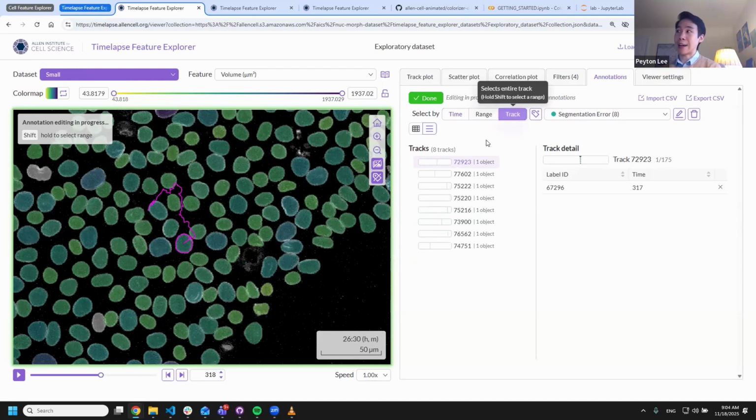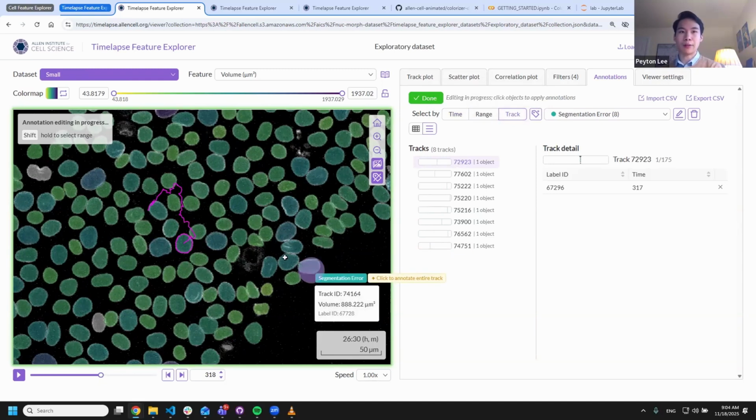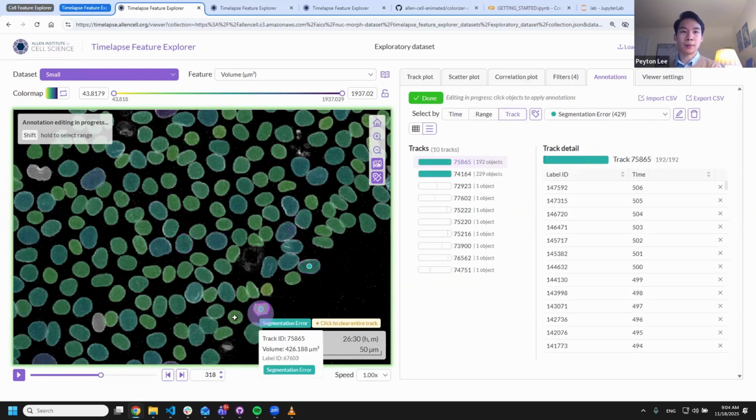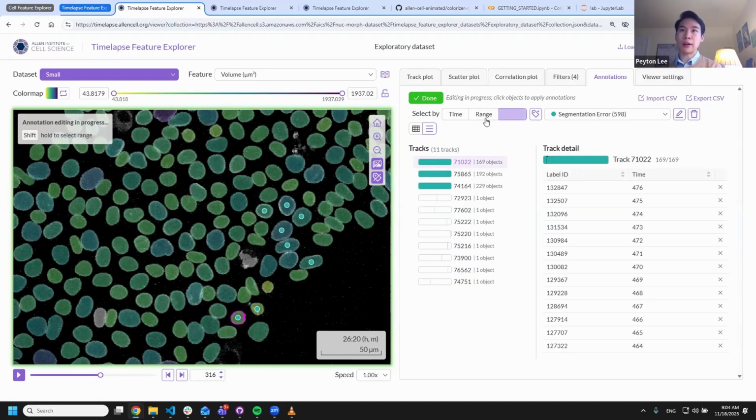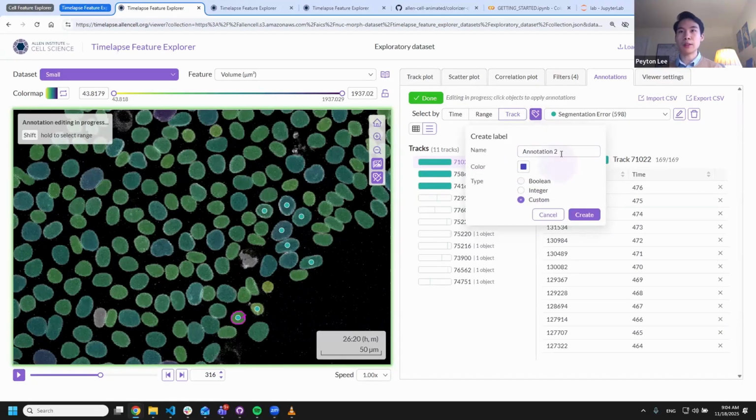I can also select an entire track at once. So if I want to label everything in this track, I can do that here. And I can also make multiple annotations at the same time. So if I want to make another one, maybe this time I'll call this cell type.